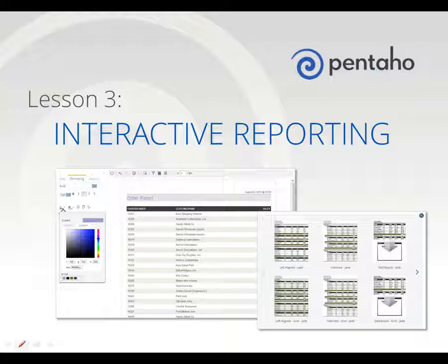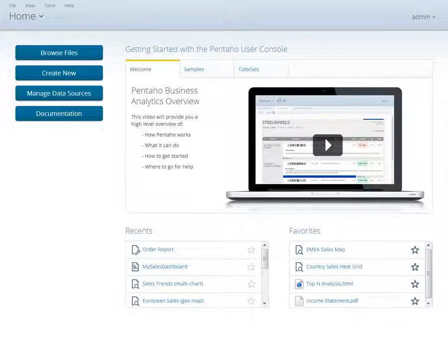Welcome to lesson number 3, Interactive Reporting. With Pentaho Interactive Reporting, users can create quick operational reports through an intuitive design interface that allows for quick results. In this lesson, you will create and save an interactive report.